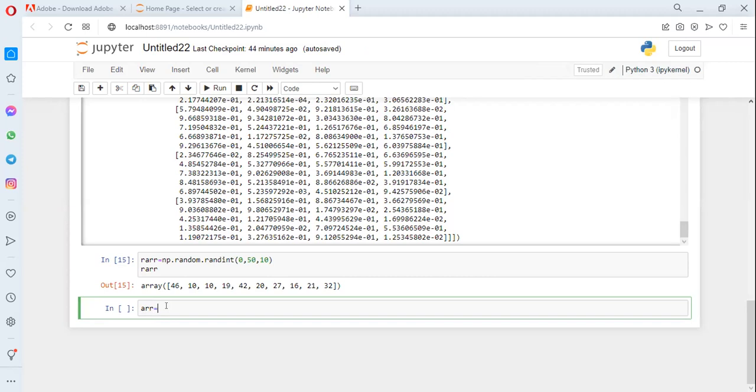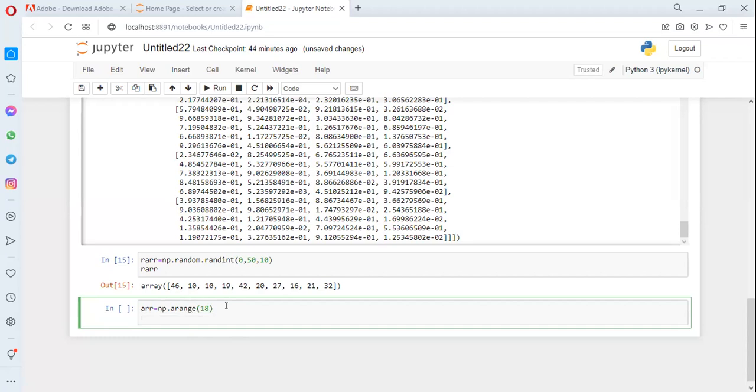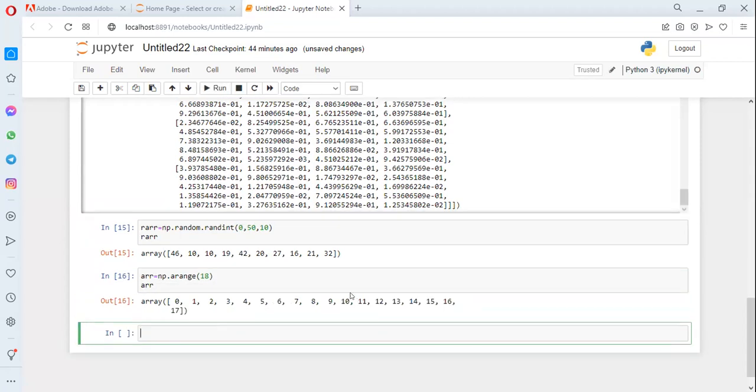I will write ARR equal to NP dot arange. Array range from, suppose there are 18 numbers, and then I will print ARR. I will get the range of numbers starting from 0 to 18.